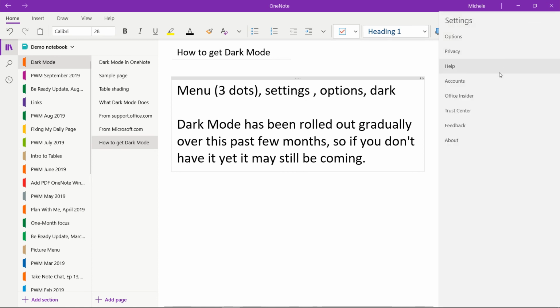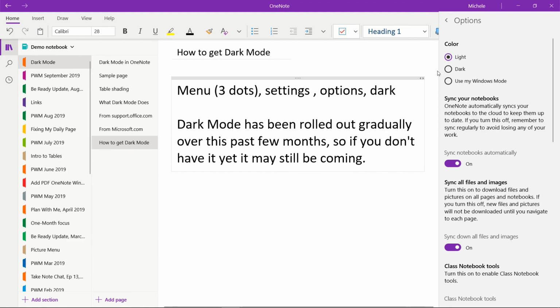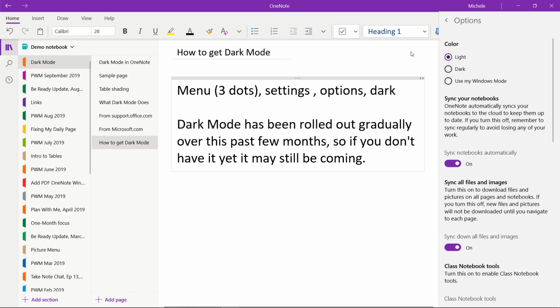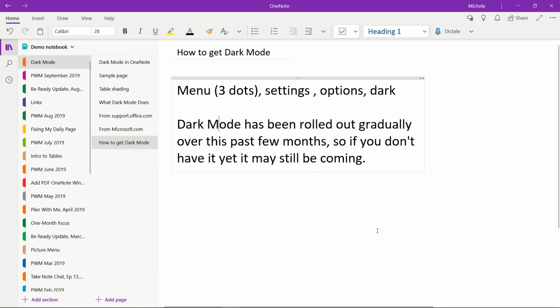You click Settings, Options, and then right here at the top you can go into dark mode or back to light mode. You also have the option to use my Windows mode, meaning that whatever mode you've picked for Windows, OneNote will pick it up. Dark mode has been rolling out gradually over the past few months, maybe even close to 8 or 9 months, so if you don't have it yet, it may still be coming.